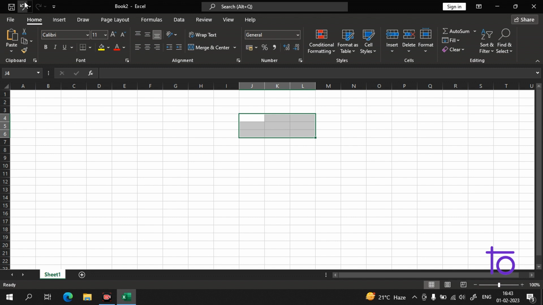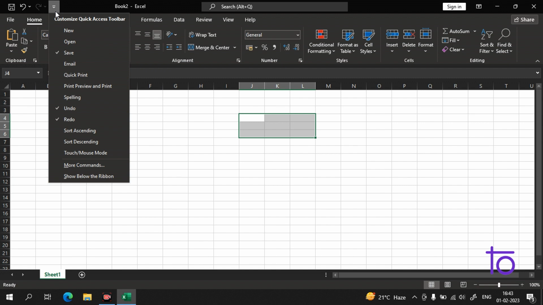So how can we customize it? You have to click on this down arrow. As you can see on this bar, there are three tick marks present here. What are these tick marks denoting? They simply denote the type of buttons which are present on the quick access toolbar. As you can see, the save, undo and redo buttons are present. This thing is very simple, though it is very basic and important, so everyone should have knowledge of it.